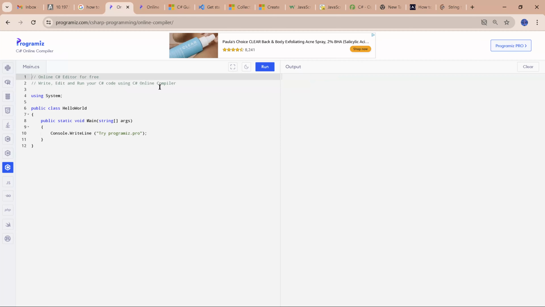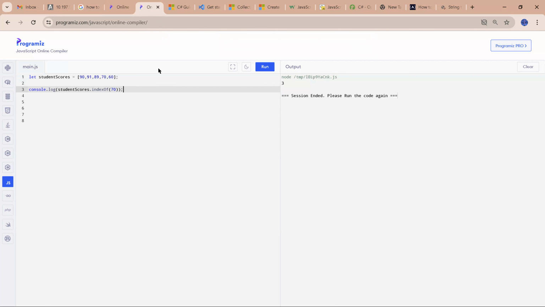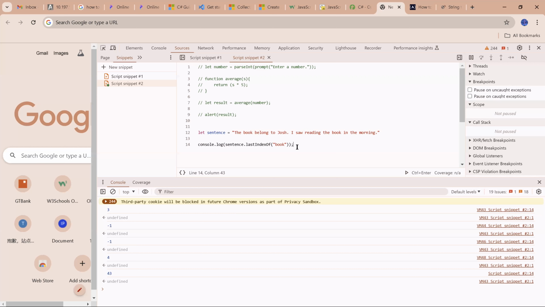So let's say, for example, I want to convert this string sentence. Now I want to ask Joshua, how is it that this data here is a string? How do I know that it is a string?